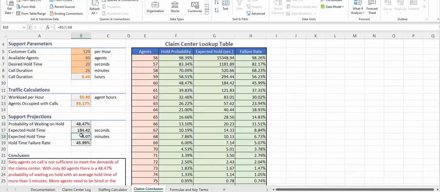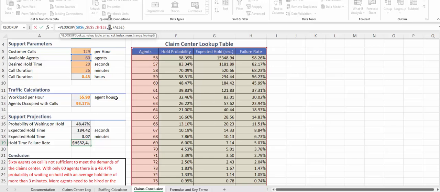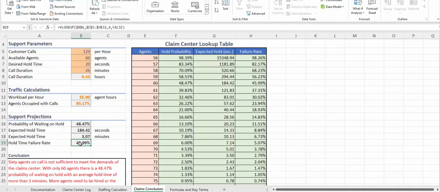Then the expected hold time in terms of minutes. We have seconds above, so we convert to minutes by dividing by 60. Then here comes the hold time failure rate, which is located in column H, and the column index number is 4 out of this lookup table. The hold time failure rate is 45%. That's still very high, even though the agent number is 60.